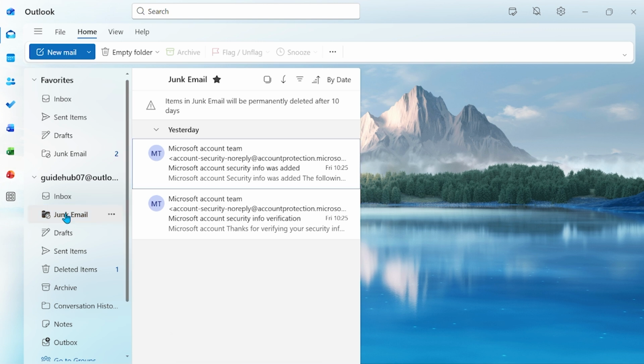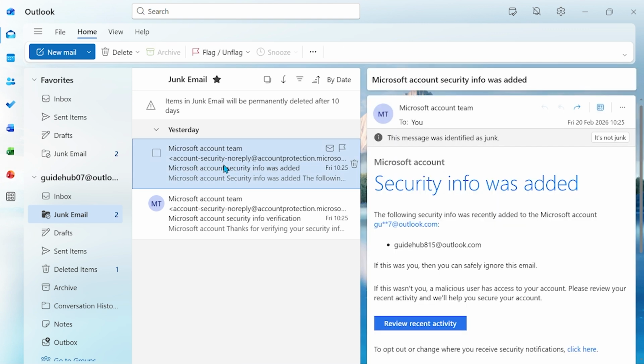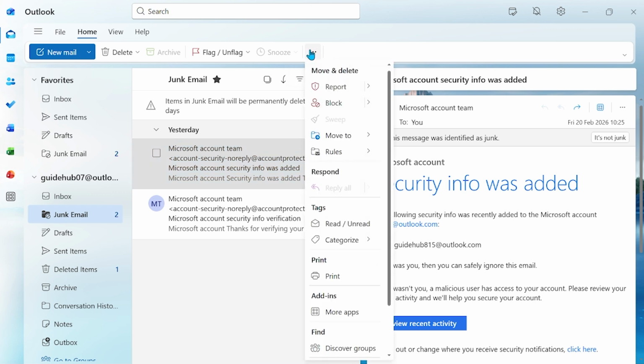For the second method, remain inside the junk email folder and locate the email you want to move to the inbox. Once you have identified the correct message, click on it to highlight it. Next, click the three dots icon in the top menu to open more options for managing the selected email. A drop-down list will appear with several actions you can take.